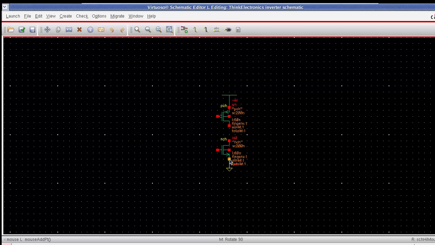Then we hit Escape. To wire both gates, we hit W and connect them. Then we connect both drains together. We also connect the bulk of the PMOS with VDD and the bulk of the NMOS with ground.